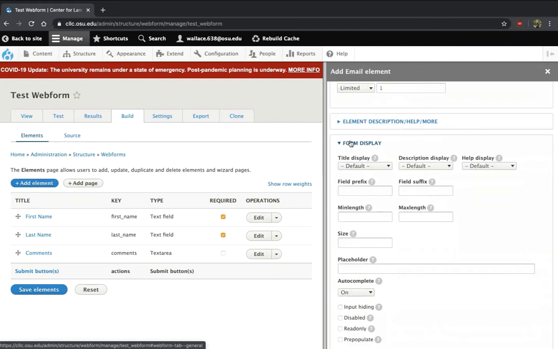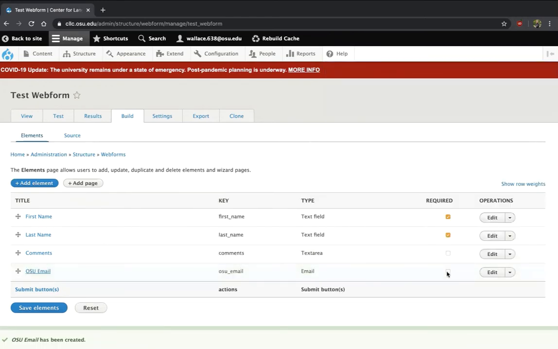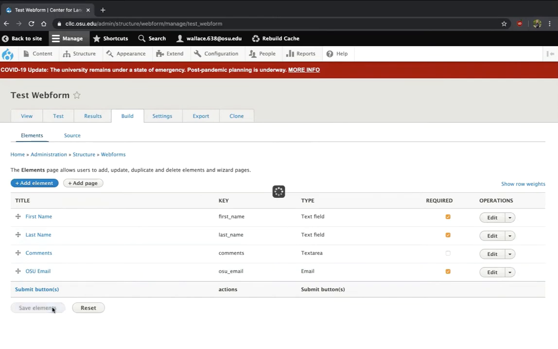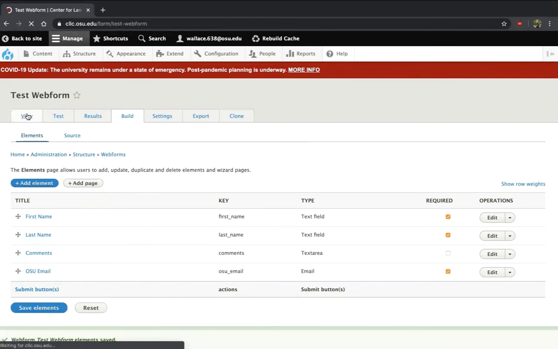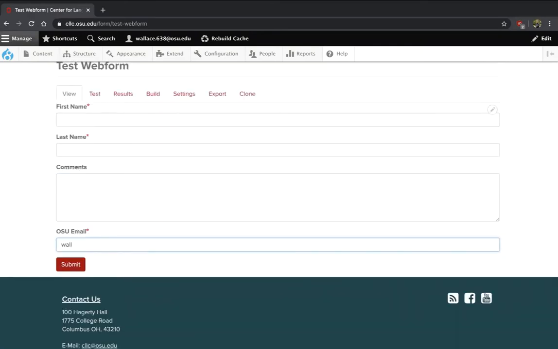However, under form display, on every single field that we can add, there's this placeholder field right here. This basically puts in a grayed out bit of text. So in this case, I want to put name.number@osu.edu in there. That can show someone the format that I'm expecting in the email. I'm going to make sure it's required and hit save. And let's go view this. So at the bottom here, we should have this name.number@osu.edu. And then when I start typing, it'll disappear. So it's an easy way to prompt someone to actually put that in, because unfortunately, you can't check for it.